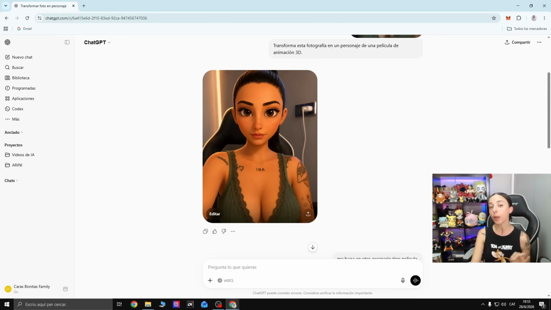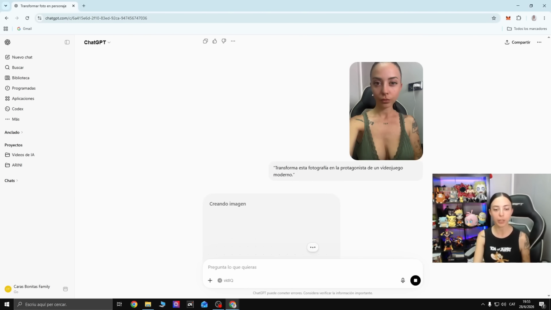And now let's move on to another transformation, which would be the video game one. Okay, let's look at the same photo. Let's use it, because in the end I want to see the example in all of them. Let's put up the photo and tell it the following. For the prompt, we're going to say, transform this photograph into the protagonist of a modern music video. Let's see what the AI does for us.